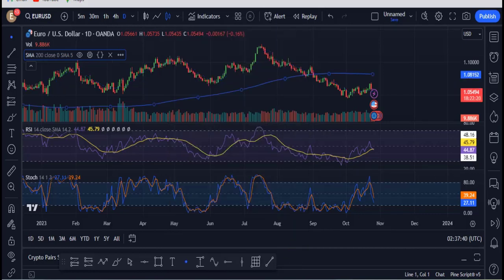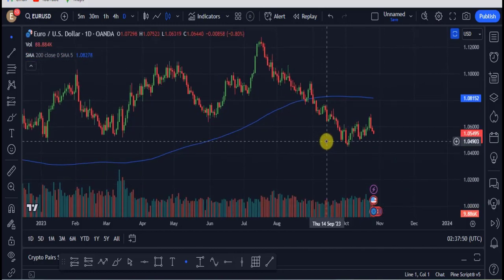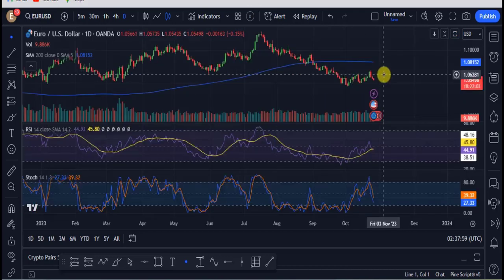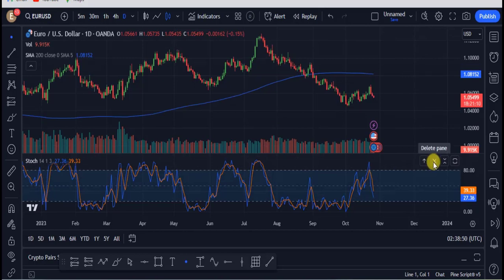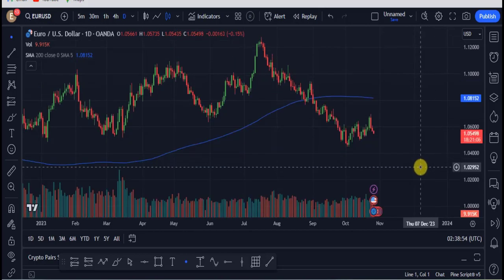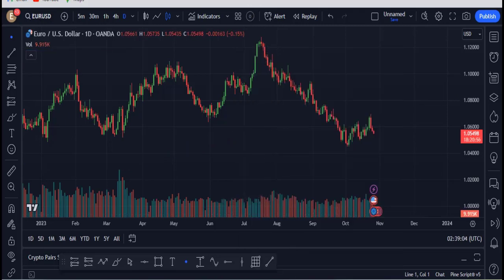Here's a nifty trick. Double-clicking on the chart hides those lower indicators like RSI and stochastics. Double-click again, and they're back in action. If you want them gone for good, hover to the right and click the X. For the moving average, right-click and choose Remove or use the X icon.